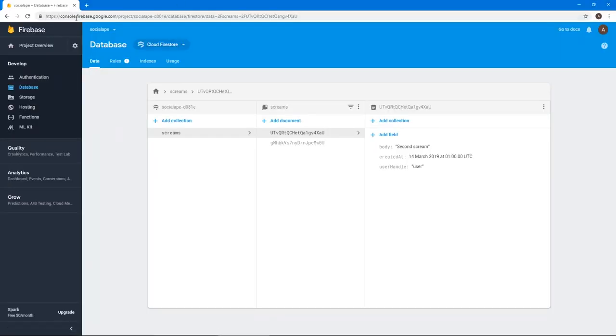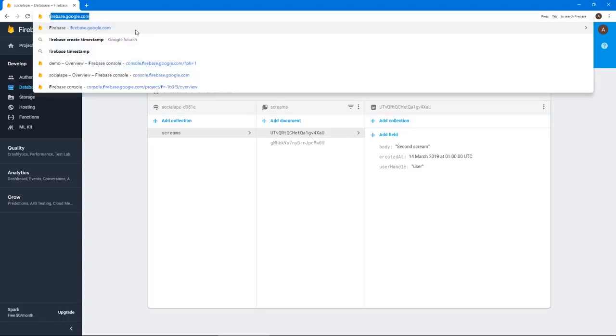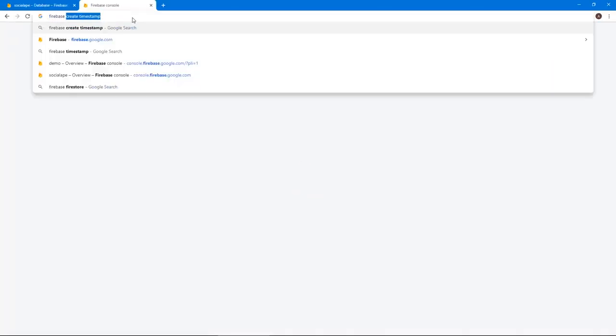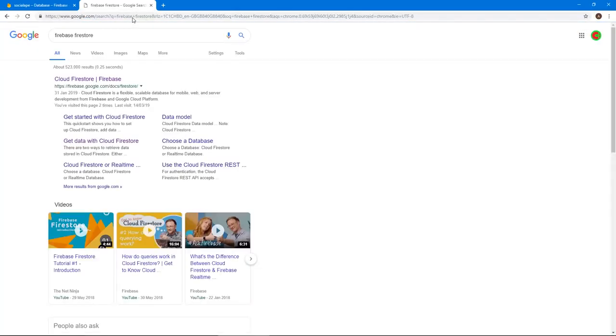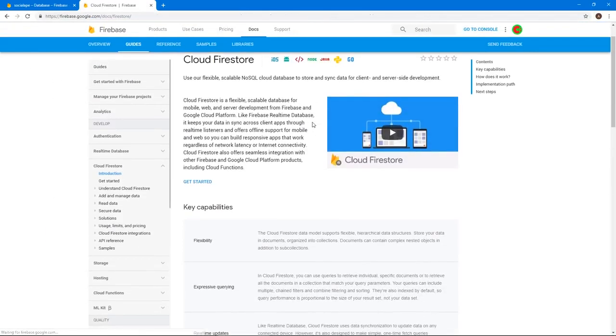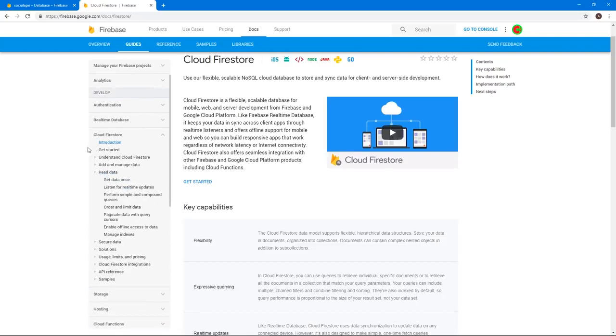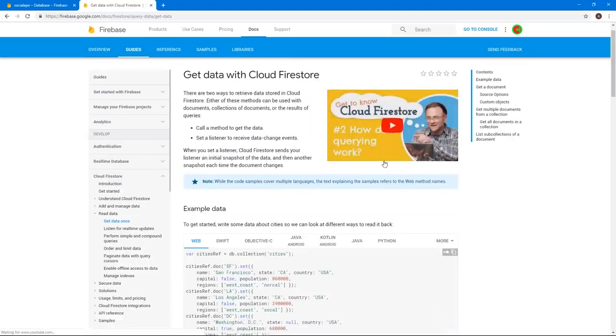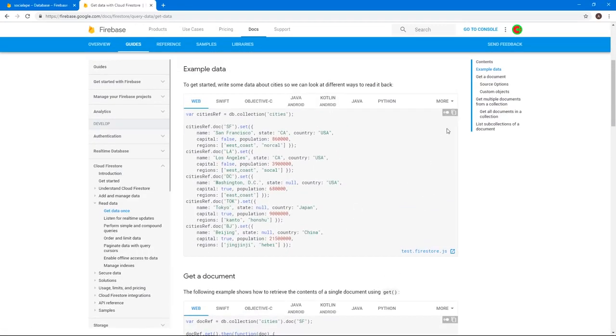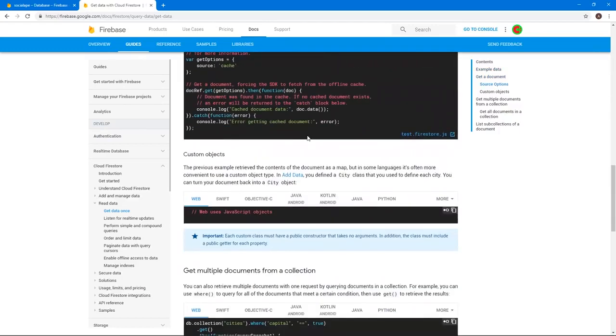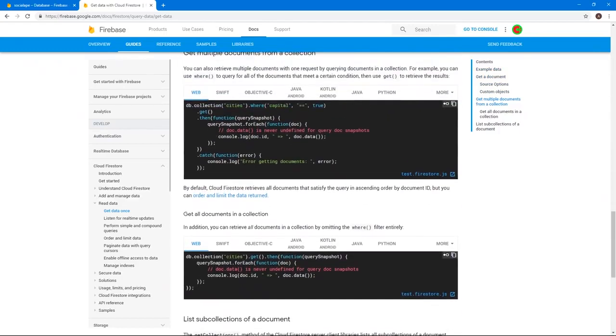If you want to see quickly, we can go to Firebase. Actually, we can just Google Firebase Firestore. And by the way, I really recommend checking out the Firebase documentation. They're really comprehensive. So if we go to Cloud Firestore and we go to read data, get data once, and let me change this for readability. And I believe it's right here.